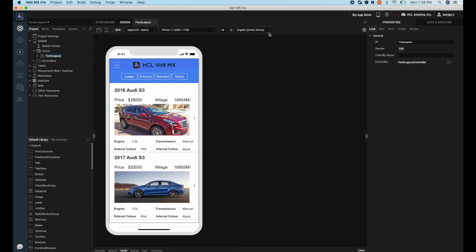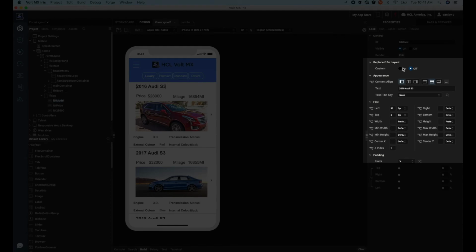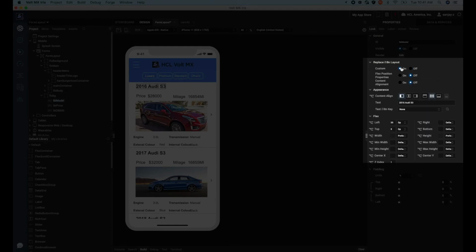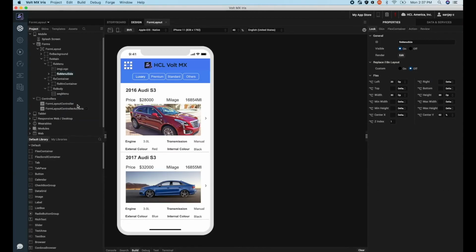Iris also provides the capability to customize any of the widgets to have the same layout and content alignment in all locales. This can be done by using the Replace I18N and Layout property for the widget. Here you can enable the layout to be custom, and then configure the flex position properties and the content alignment settings to use the same values across the locales. Configuring locale-specific capabilities with API.